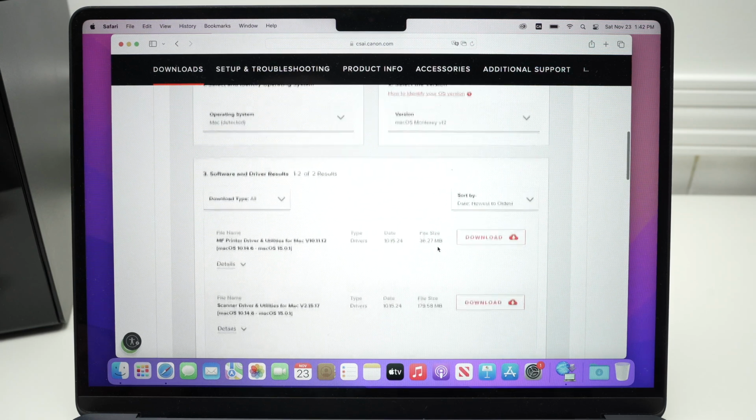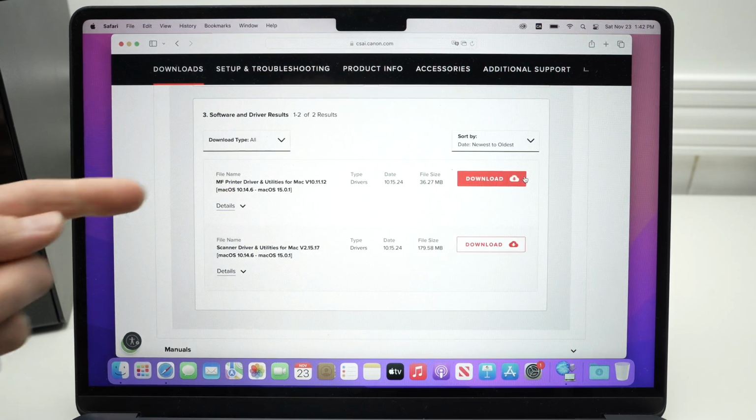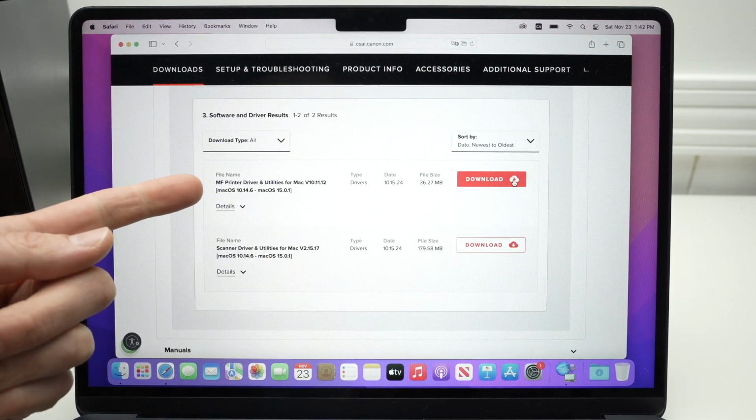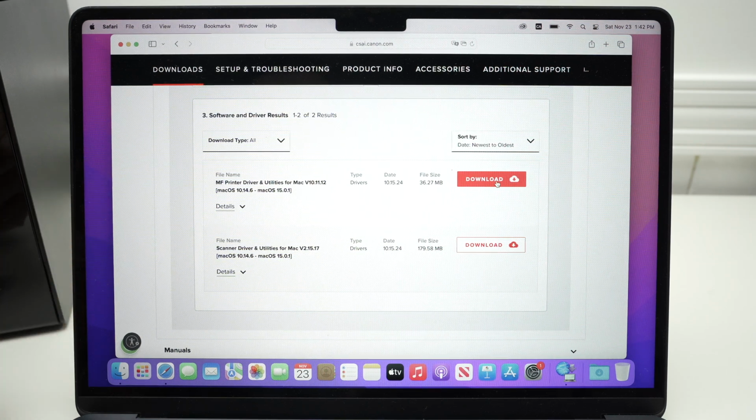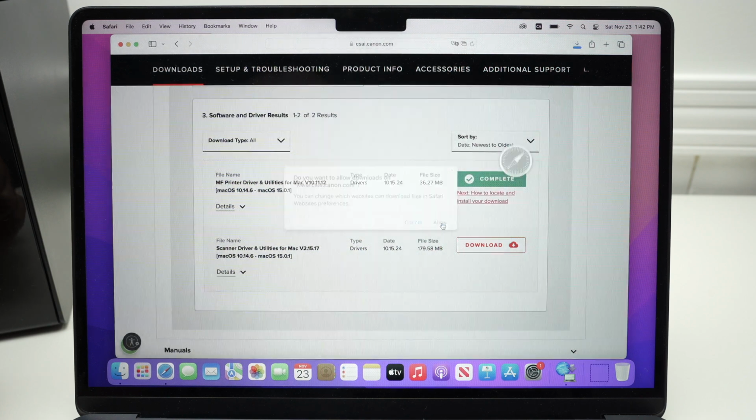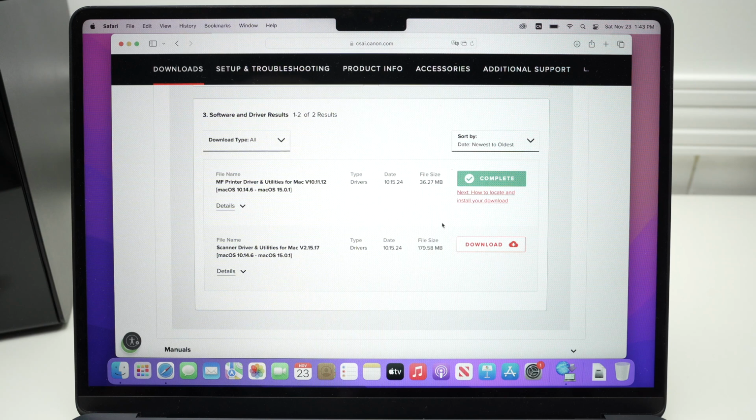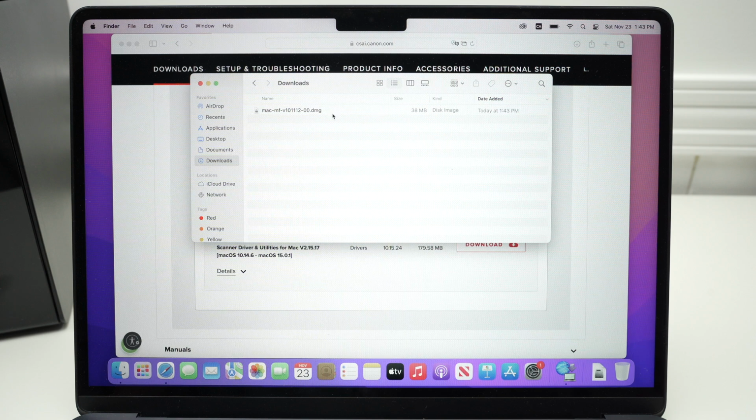Then go down and select the first option, MF printer driver and utilities for Mac. Press the download button, allow, and wait until it's downloaded. Once it's downloaded, go ahead, open. So I went in my downloads. This is the file that got downloaded. Open it.